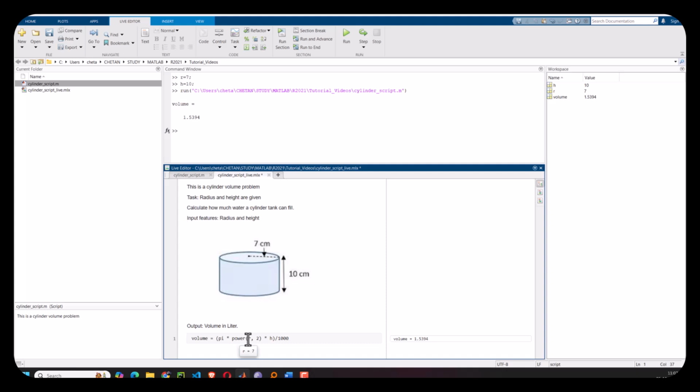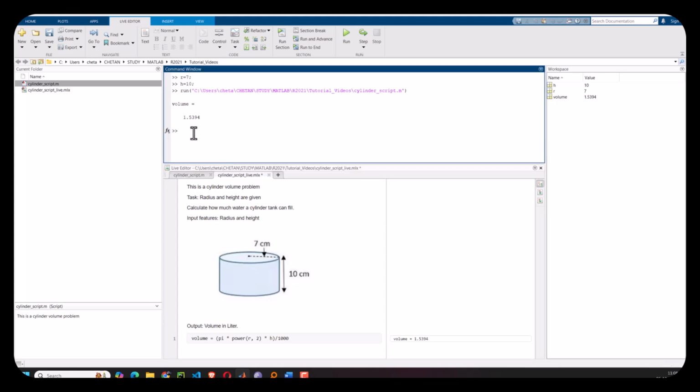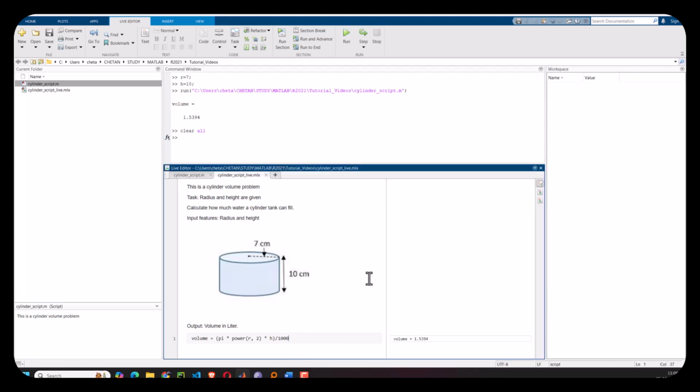So here I was dependent on R and H, so those were already there. If these are missing, so we will remove this, clear all. So now the database doesn't have these values. So if I'll try to run this particular section again, it will not recognize the R value and H value.